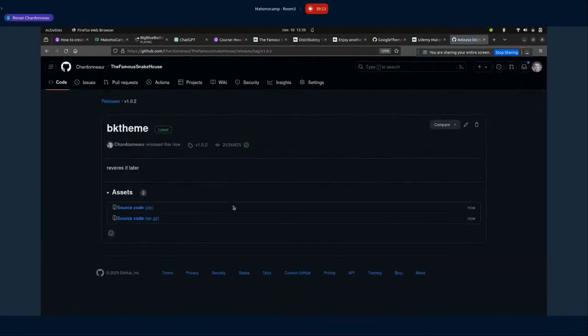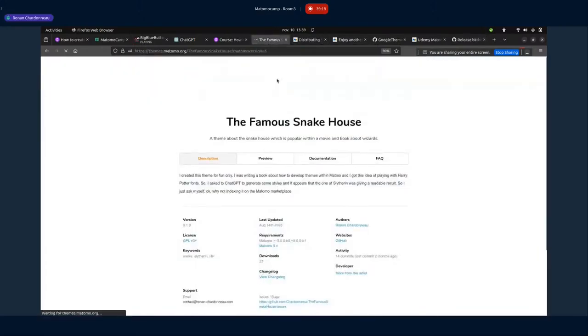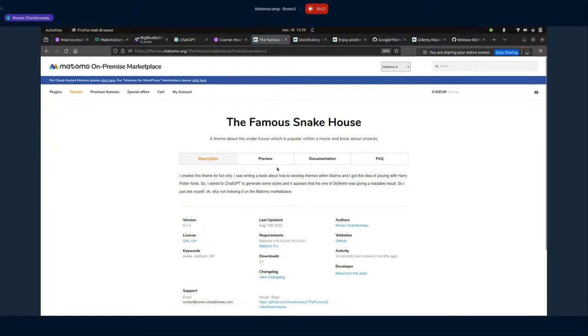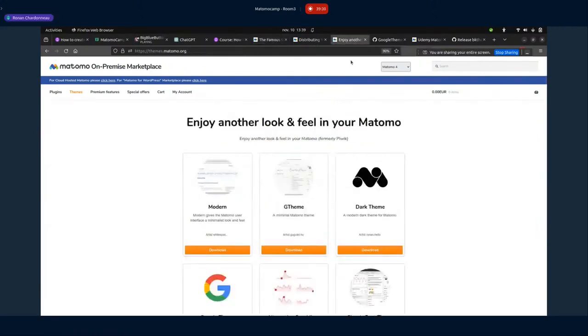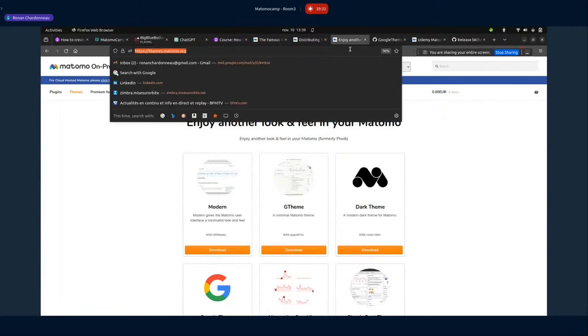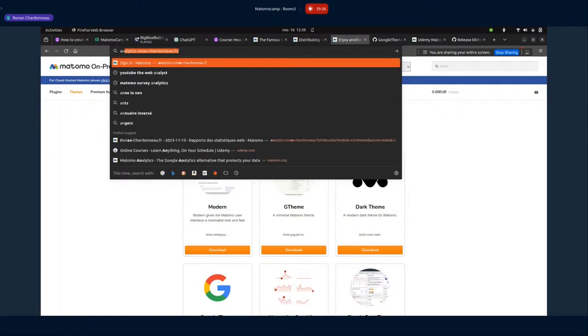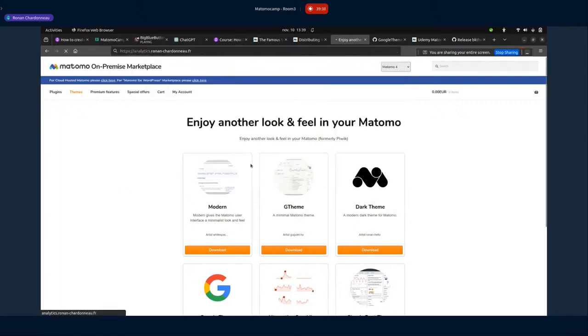So now normally, if things have been properly done, if you go on matomo.org and download my theme, the famous snake house, you should get in fact the theme from Burger King. So let's go back now to my Matomo instance.